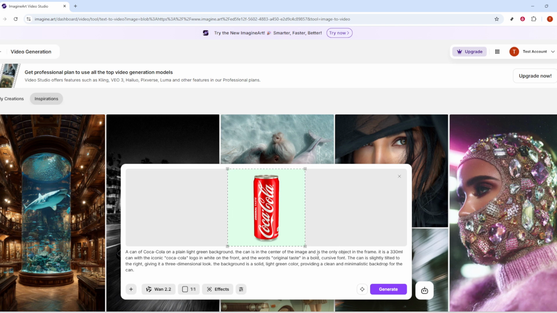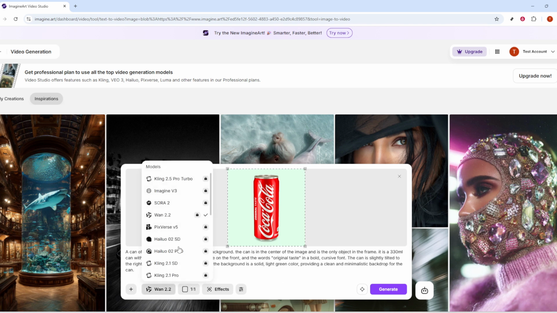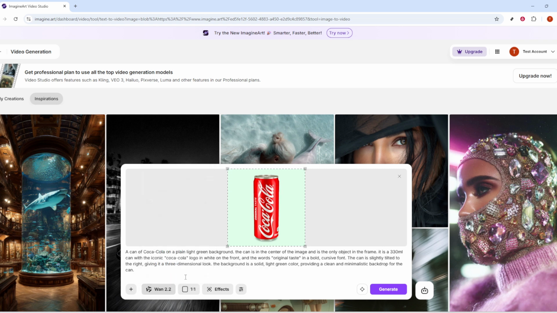Now it's time to choose your model. In this walkthrough, I'm selecting WAN 2.2. This model is a strong general choice for transforming images into cinematic motion, balancing detail and coherence. If your style leans more realistic, dynamic, or stylized, this selection can shape the final look. Sticking with WAN 2.2 here keeps the process simple and reliable.